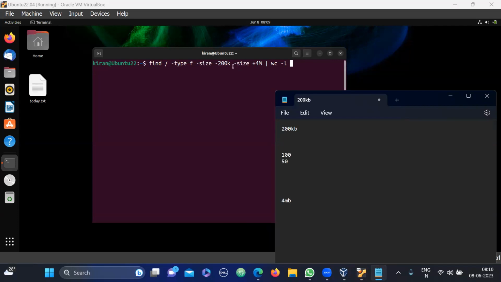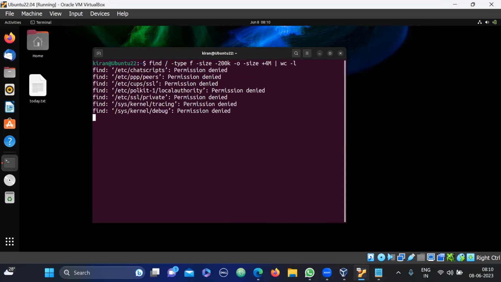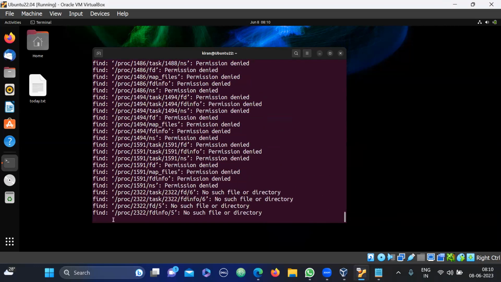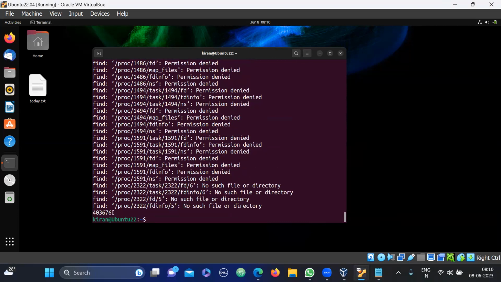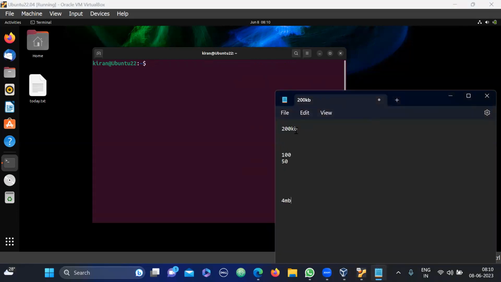If you don't use the -o option here in the middle, and if you give the -o option, then you're going to get the files. You're going to get the file names here. Let's wait. Let's see here. Now you got the result. That means now we used the -o option, right? That means it is going to take both the conditions. It is going to list out all the files which are having less than 200 KB.